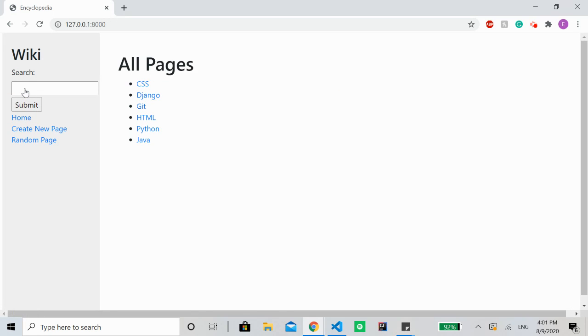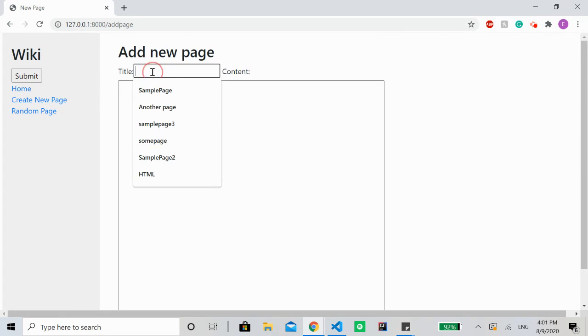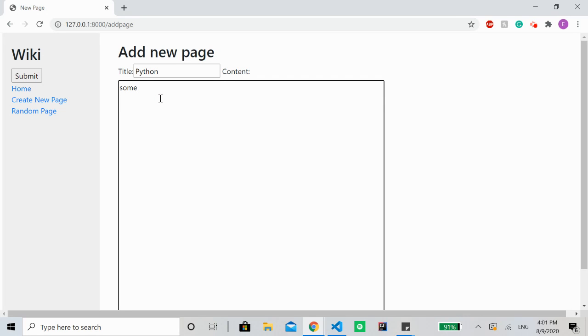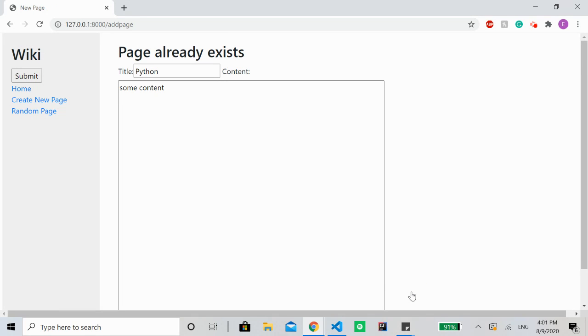Also, if you try creating a new page, but the title already exists, like Python and some content, it will bring me to an error saying page already exists. So it won't actually put it in there.